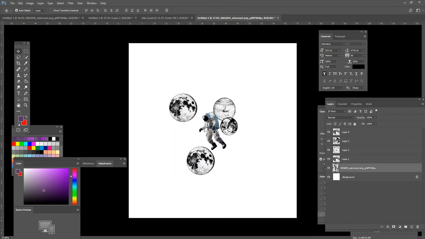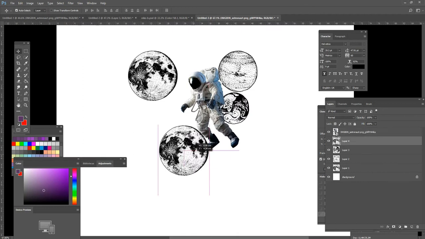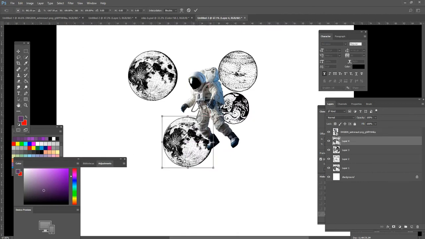1, 2, 3, and 4. And I'm going to arrange them in a way that looks good. I'm going to make the astronaut a bit bigger, put him in the front of the picture, and I'm going to make the planets smaller as well.